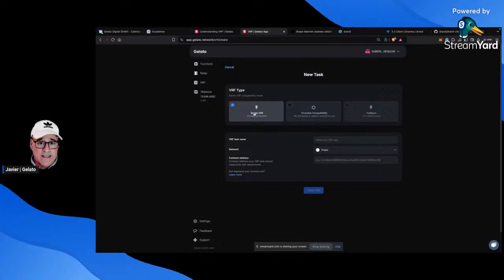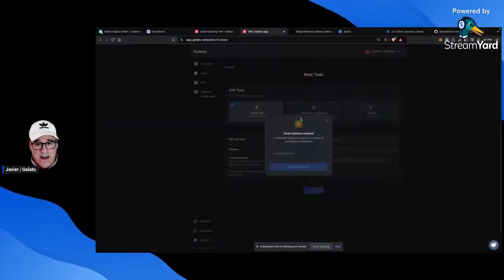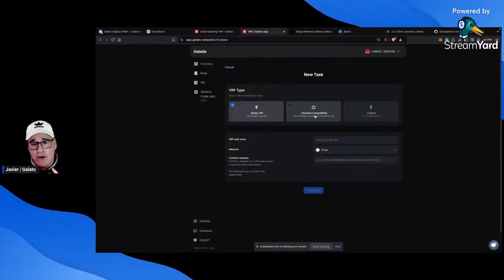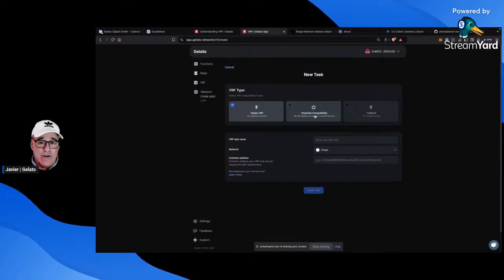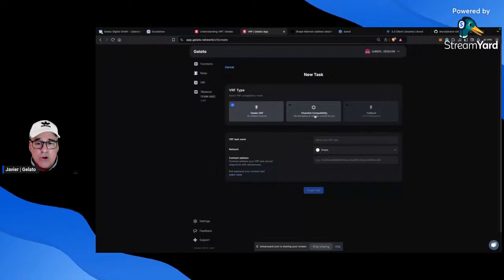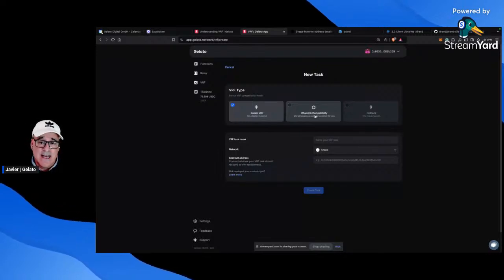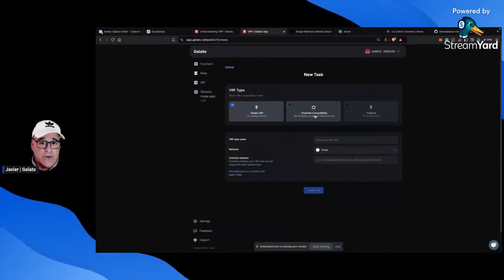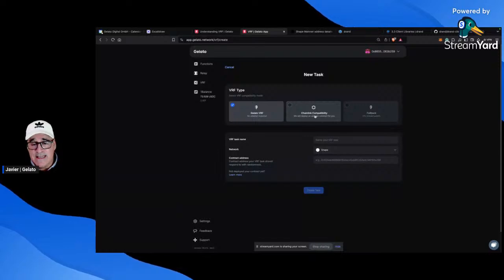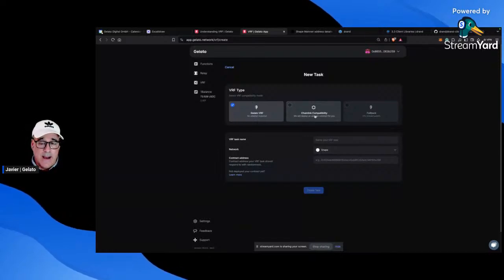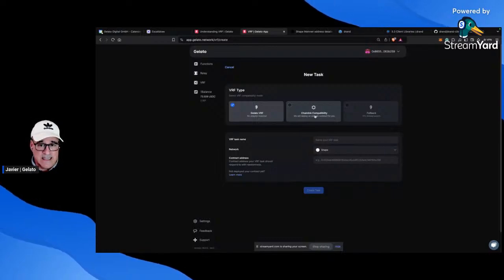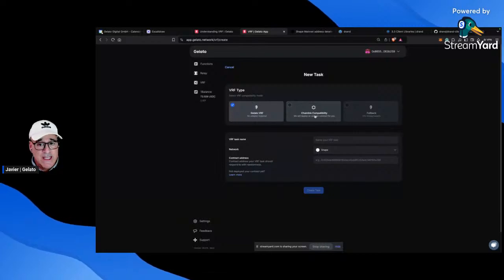One is the Gelato VRF, which is what we're going to do right now, and the second is another type of task for when we are interacting with a Chainlink compatible contract. It happens that some protocols have already created and audited their contracts, and these contracts use the Chainlink interface as the provider for the VRF. So what we have created is a way to reuse this code, providing an adapter between Gelato VRF and the Chainlink compatible interface. We're going to see this afterwards.